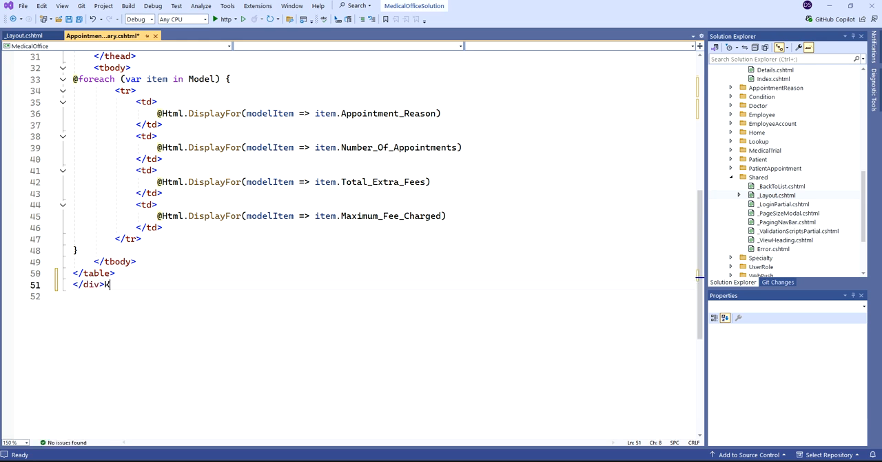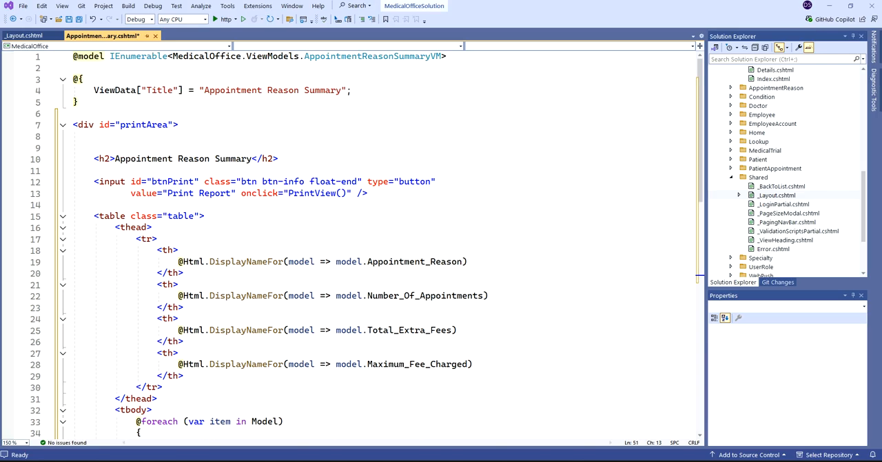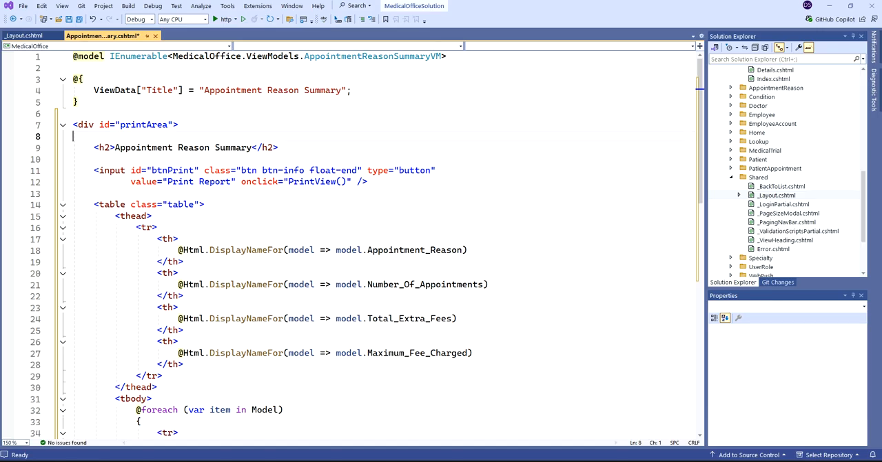Now I'll go Control K D, to fix the indentation. There we go. All right. So I've defined this as the print area. This is what I want to show. I could even have the title in there, but it doesn't really matter. Okay. And then I have my print button.